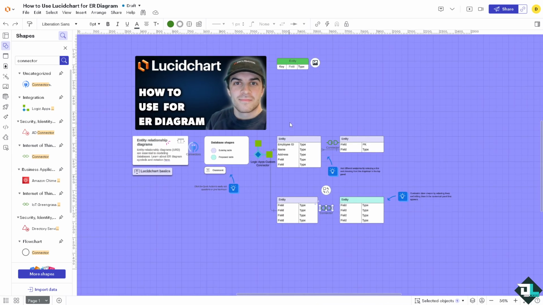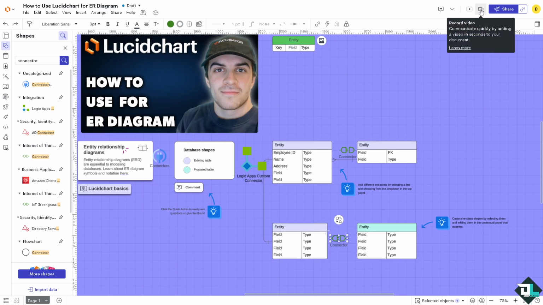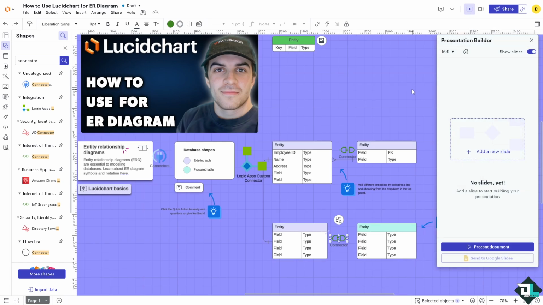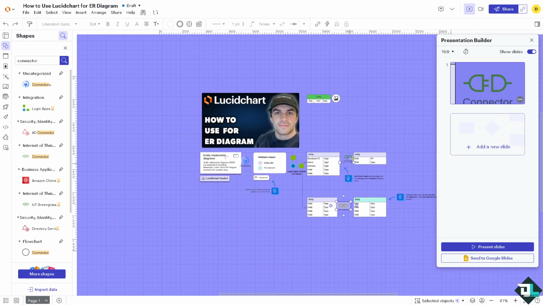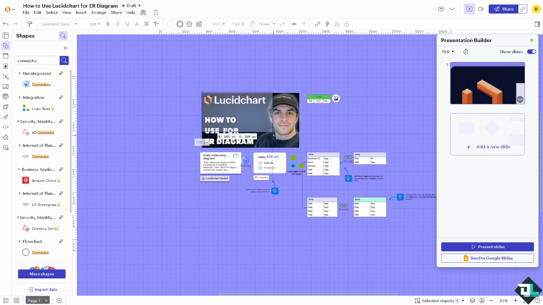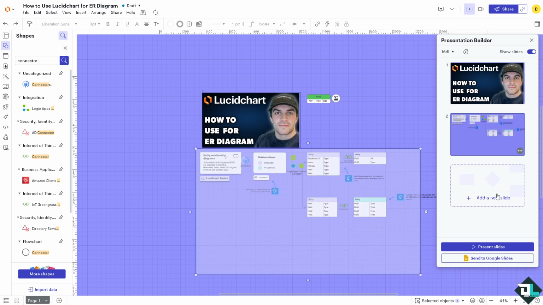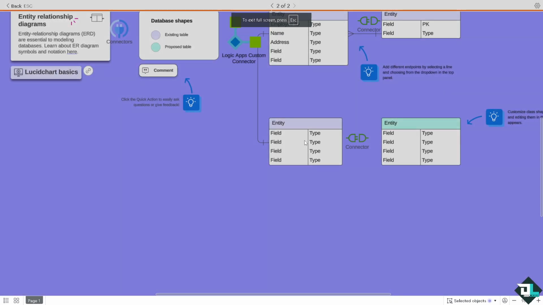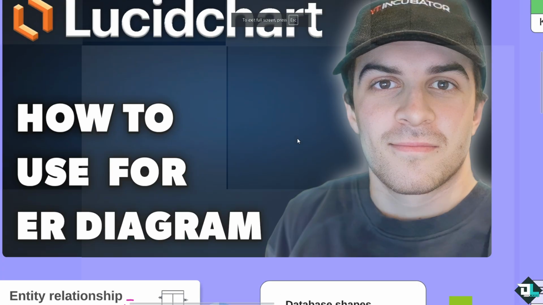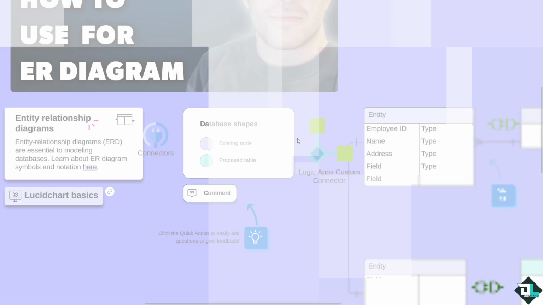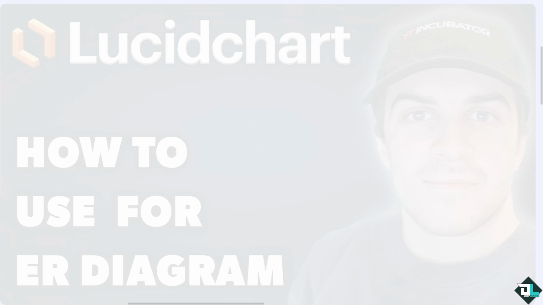Once you are happy with this, you might want to use the presentation builder, if you want to share this ER diagram maybe to your client. Add a new slide. Increase the size. Click the present slides to make sure that you have created the slides for your client, or maybe if you're working with multiple freelancers, you have that option for you, right?